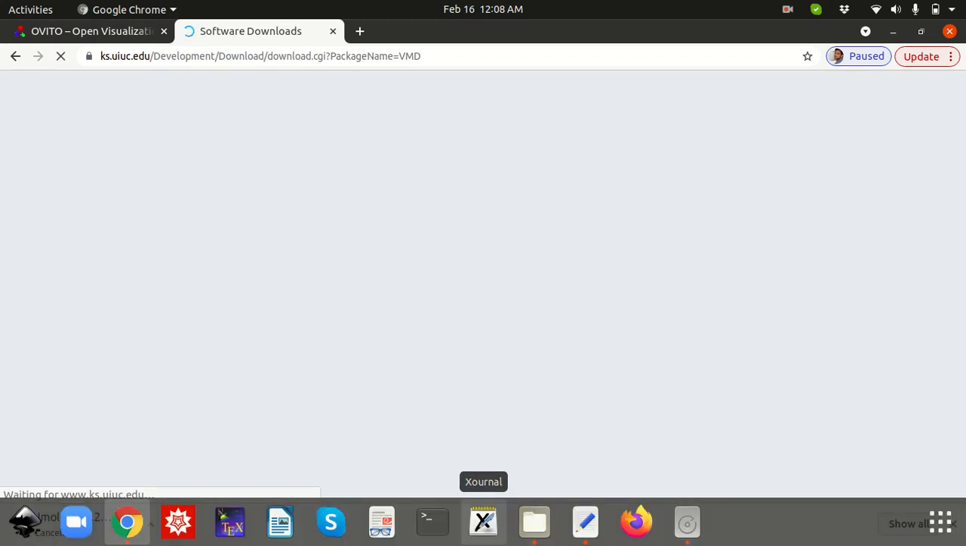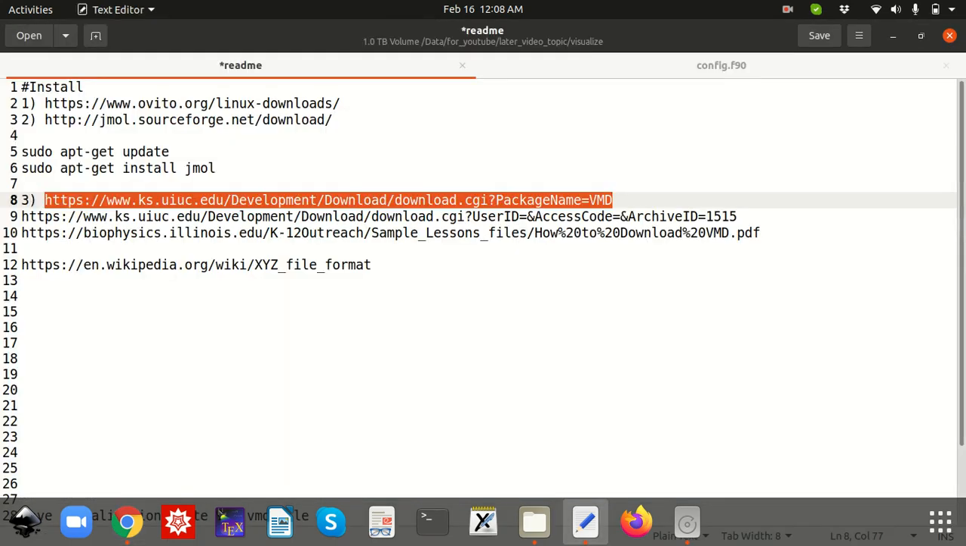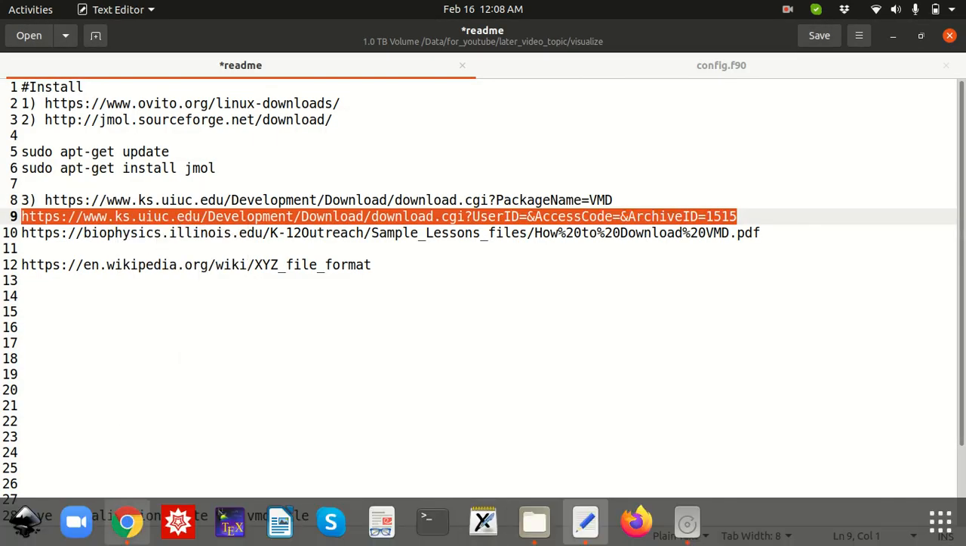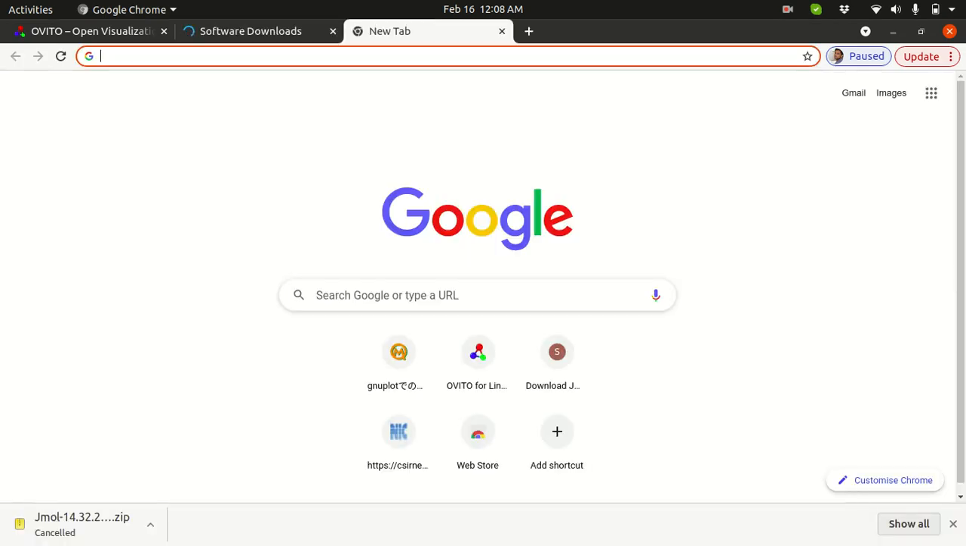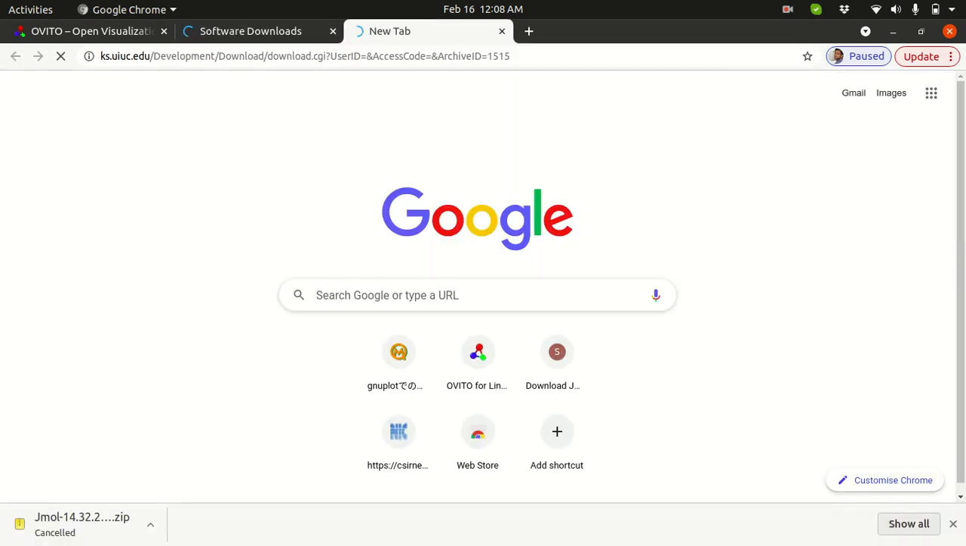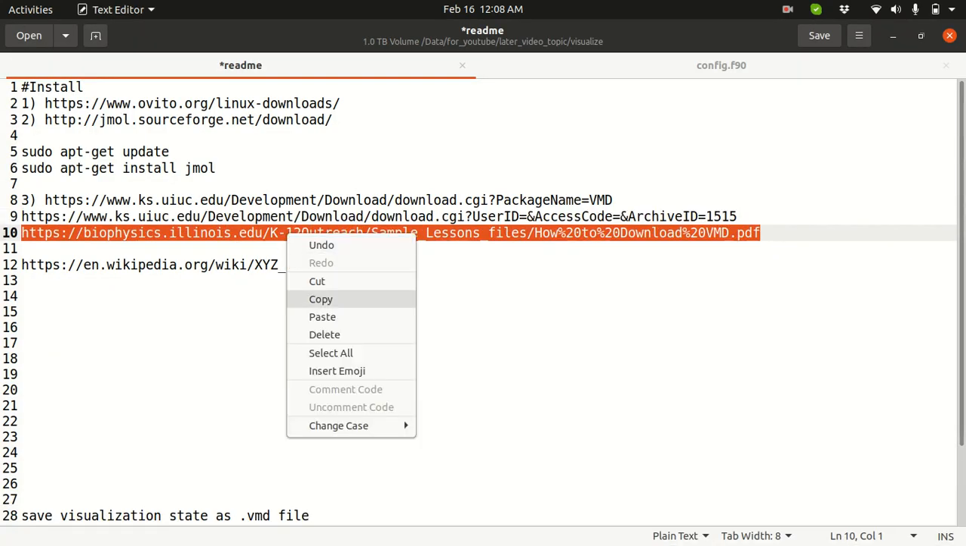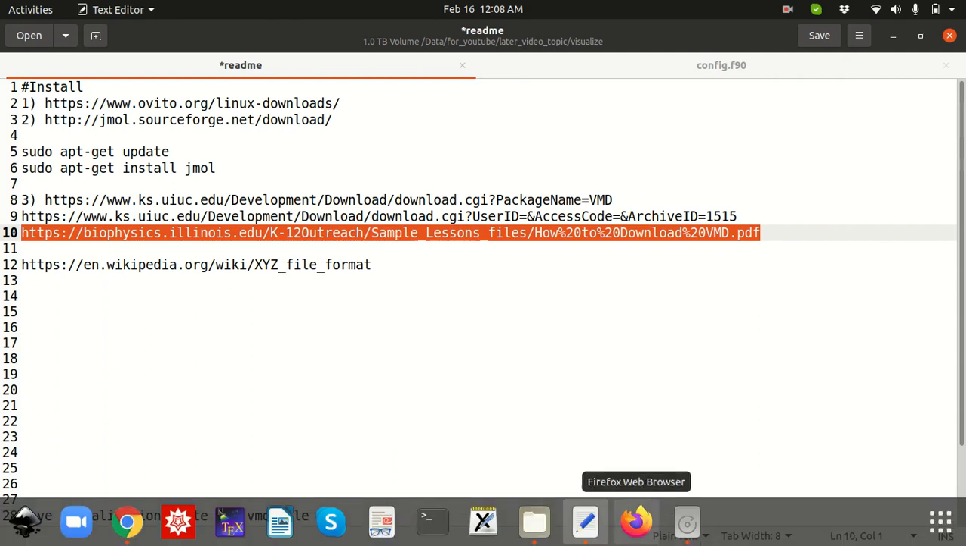Let's open it. It will take some time to open. Let me show you the next link maybe. Okay, let me check. Yeah, so it will come eventually. It will take some time and then it will come. Okay, and here you can also find, I think, the tutorial for how to install VMD.